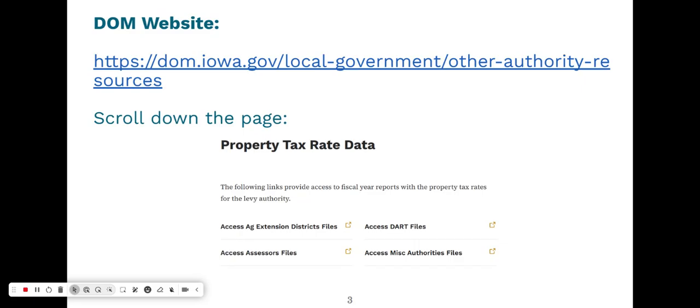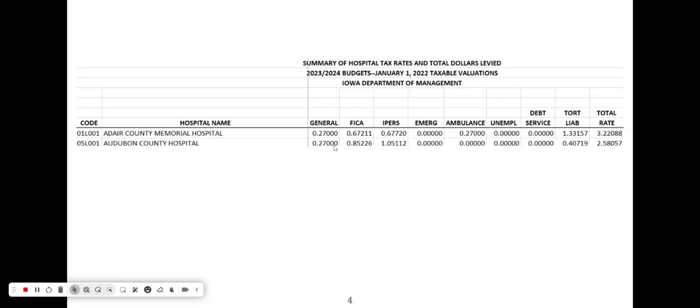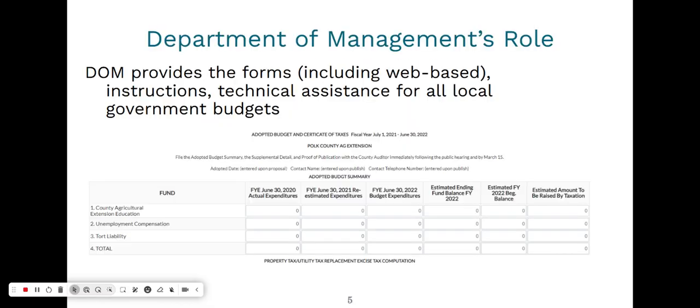and levies, things of that nature, you can open up a property tax rate data file that will provide you with information regarding the various county hospitals in the state, their different levy rates, total rates, etc. And this does provide you with data back for a number of years. So if you're looking for trends or just some history or what other hospitals might be levying for in tax, this is a good place to go.